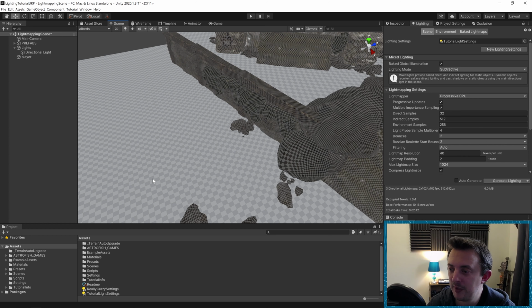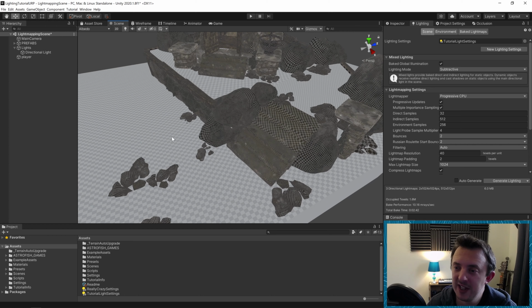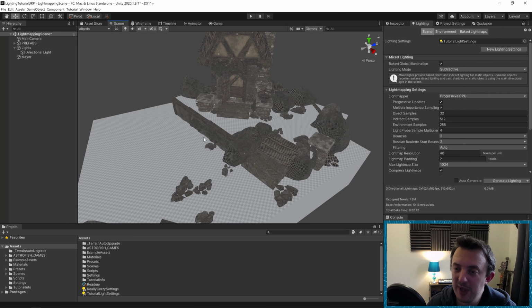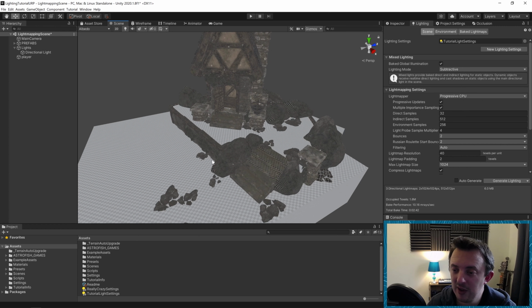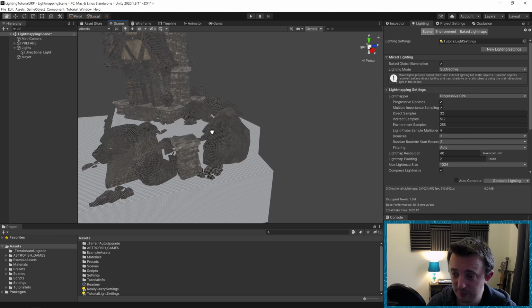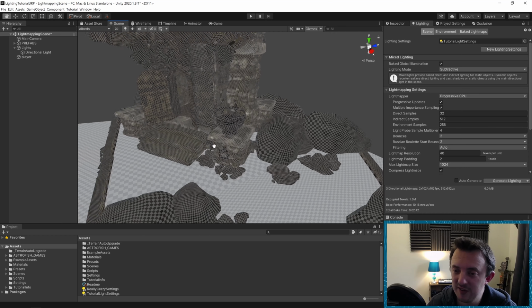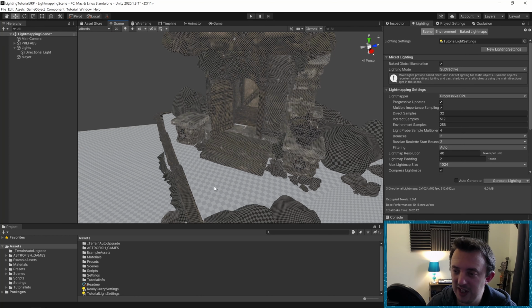So in terms of baking our lights, what happens when we hit generate lighting, and it starts to pre-compute all of our light, is that these texels send out rays. And these rays are controlled by these values here, the direct samples, indirect samples, and environment samples. So each texel that we can see here, each individual square, is going to send out 32 direct sample rays.